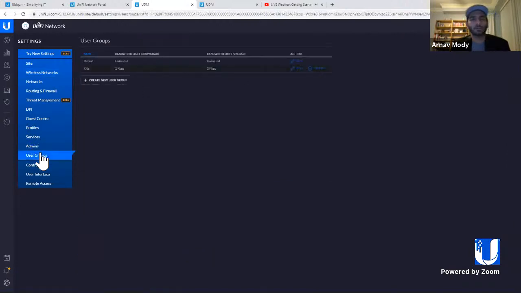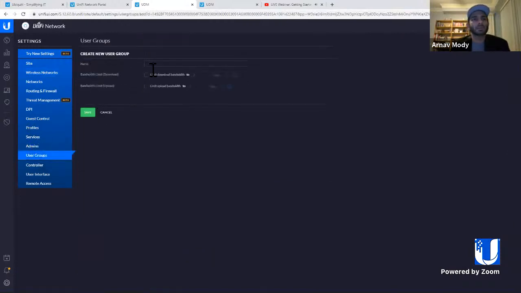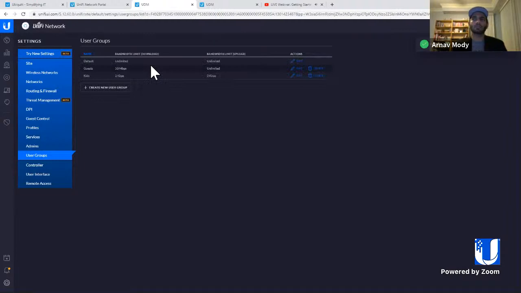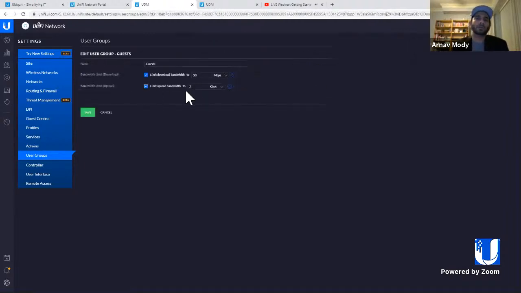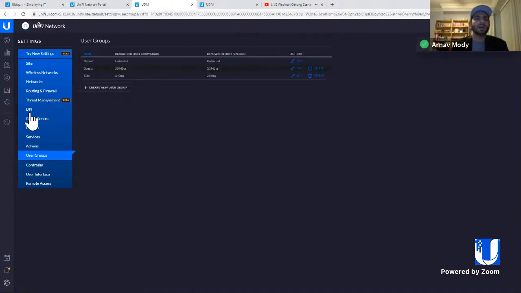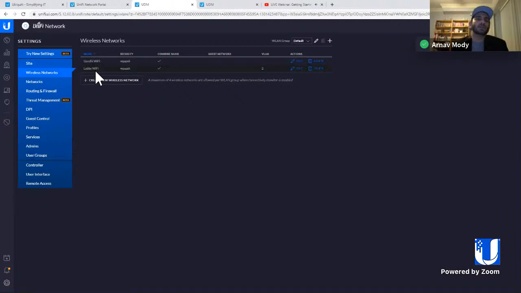In the user groups section here, you can set up a new user group. Let's say a user group for guests, and you want to limit bandwidth to 50 Mbps, and that's it. Boom. So yeah, you can edit it here. You can maybe limit upload too, you don't want them uploading more than 20 Mbps. Save.